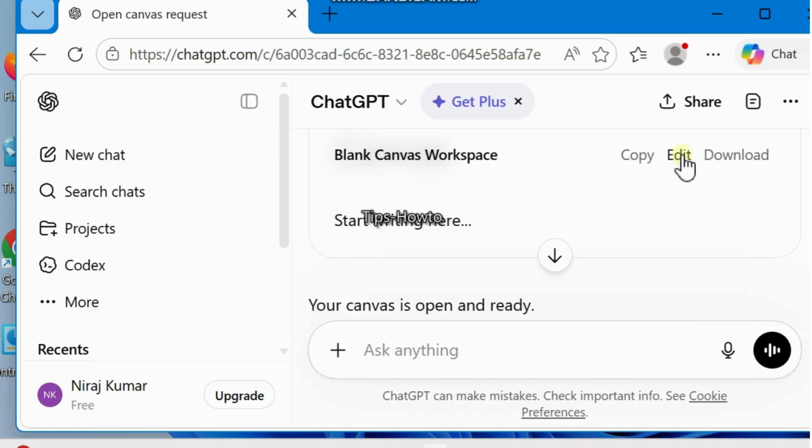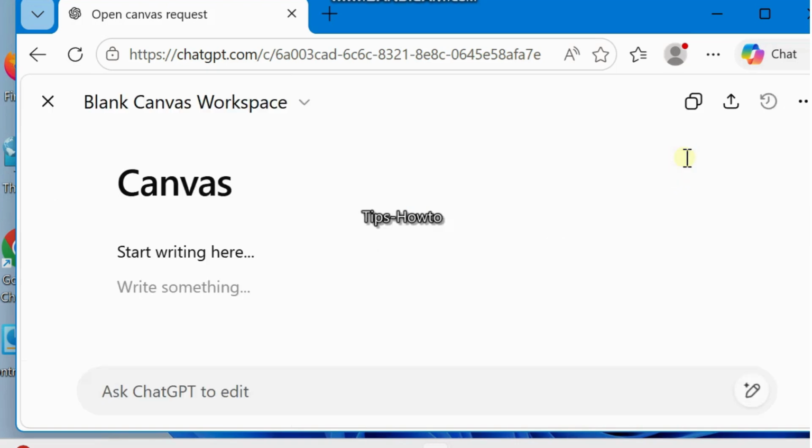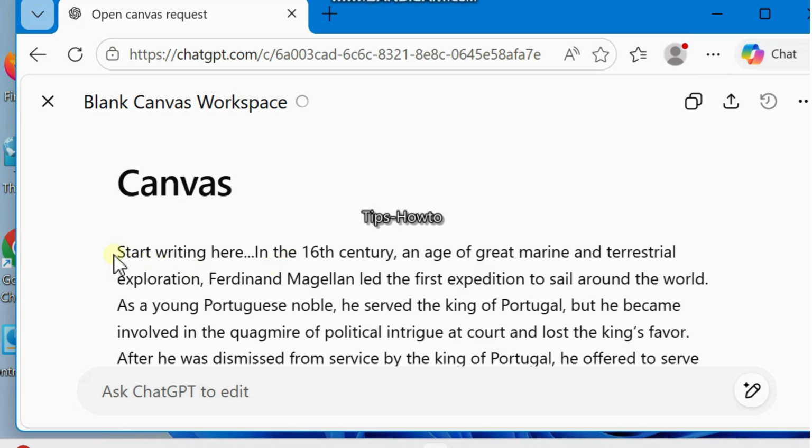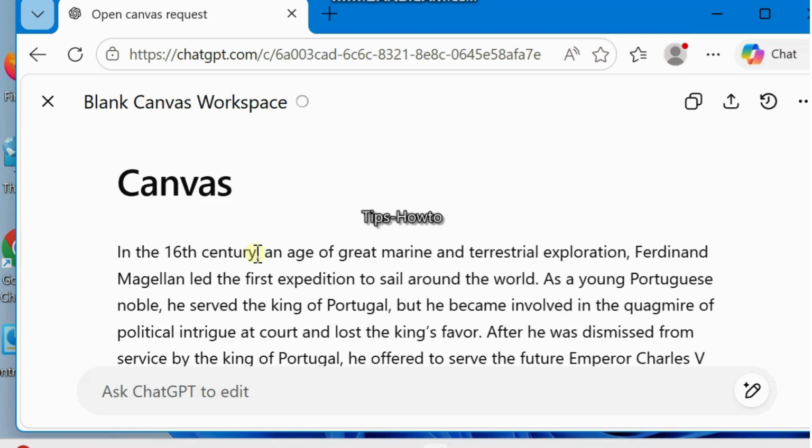Here you will find a copy, edit and download button. Simply choose edit and you can type, edit, brainstorm, draft or organize anywhere here. Your notes, simply type start here. For example, we will put a paragraph here and ask ChatGPT to edit.